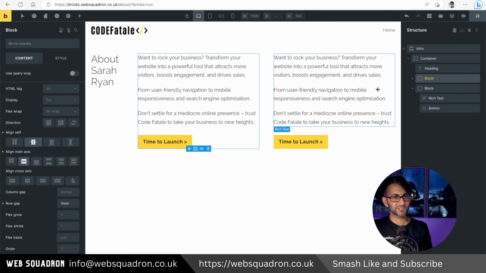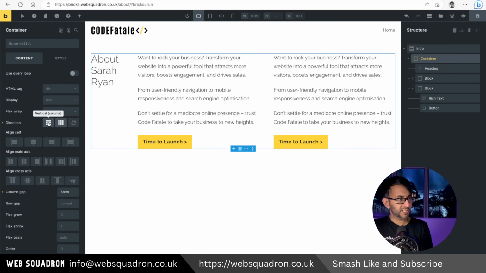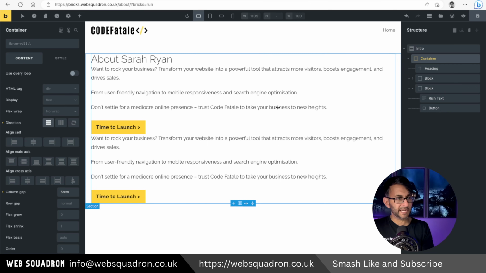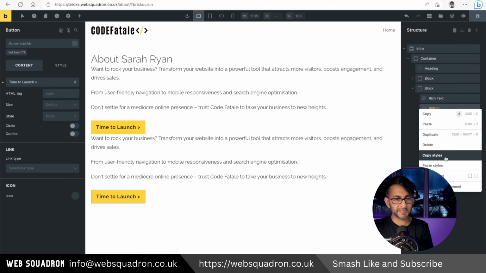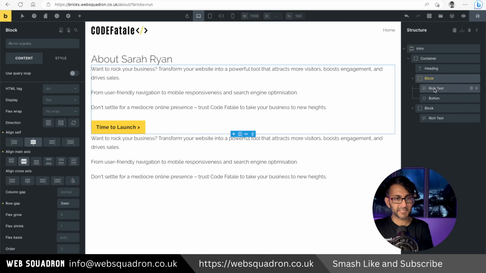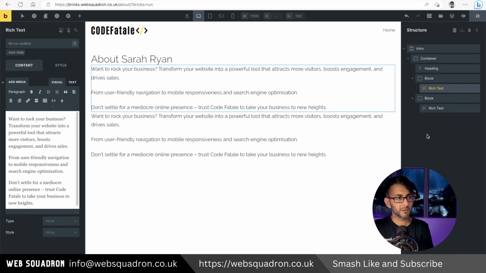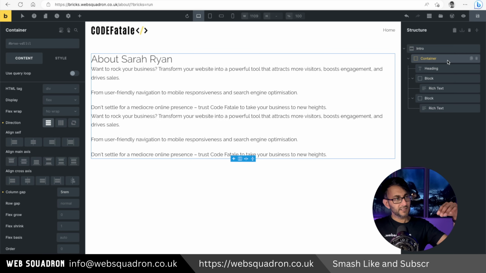If I duplicate, so I now have 2 blocks, if I turn this into a column approach like that, this is what I get. In fact, let me just make this easier to see. Let me get rid of this button over here and let me get rid of the button there as well. So now I've got my 2 blocks underneath, but I want these 2 blocks to be side by side. So how do you get almost like a columnar approach with the header and the first block, but then the second block sits side by side?